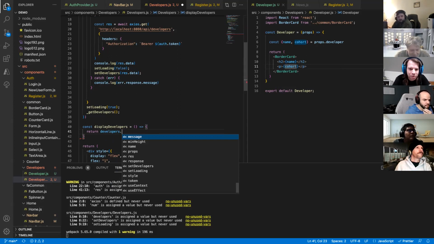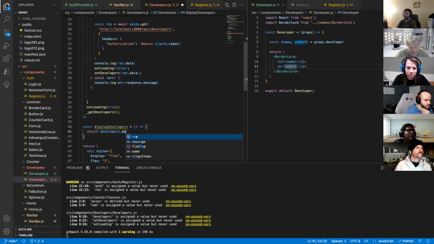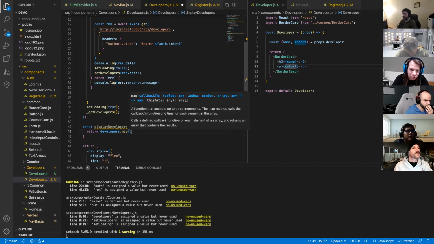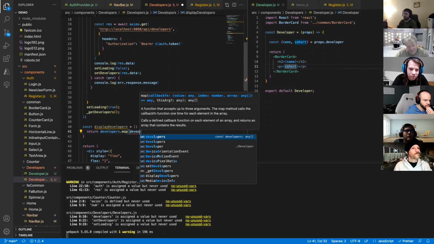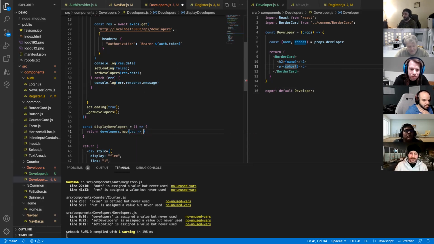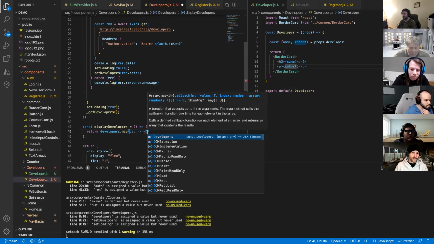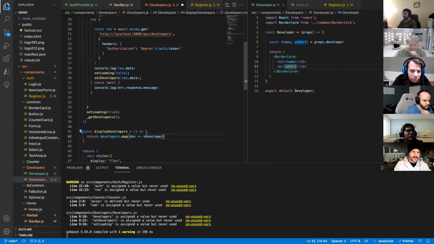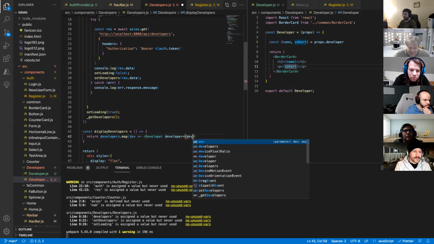That is map. Yep. Developers.map. Again, that's going to create a new array based on the elements of the existing array. So developers is an array, so we'll map each element in the array. Dev, we would just say dev. And we're going to return a developer tag with the developer prop being set to dev.